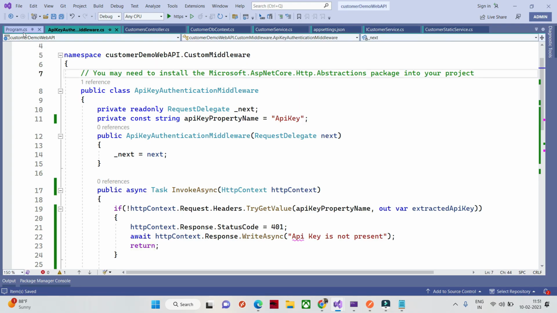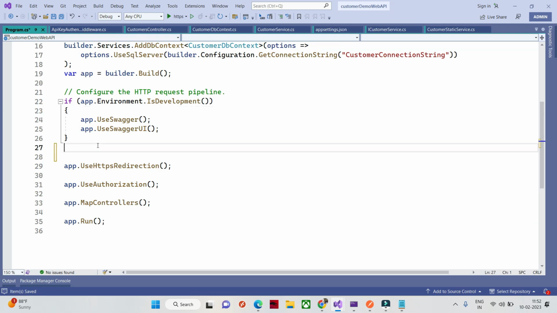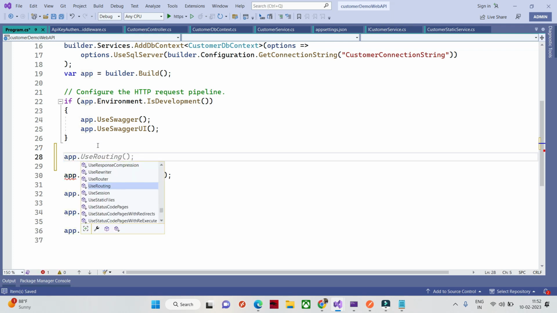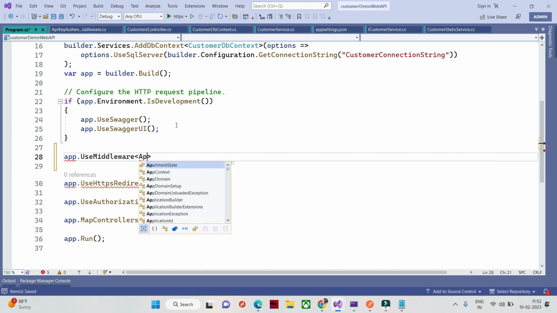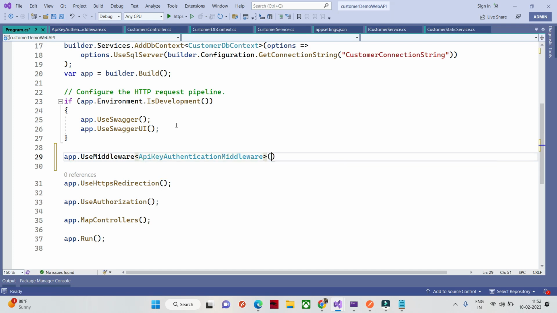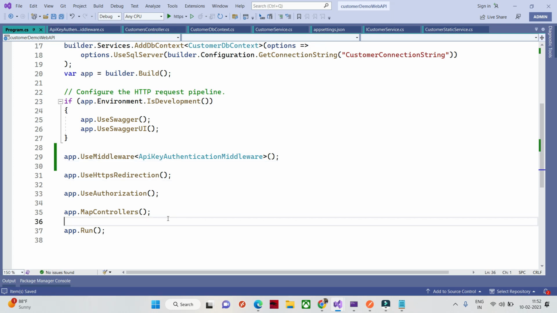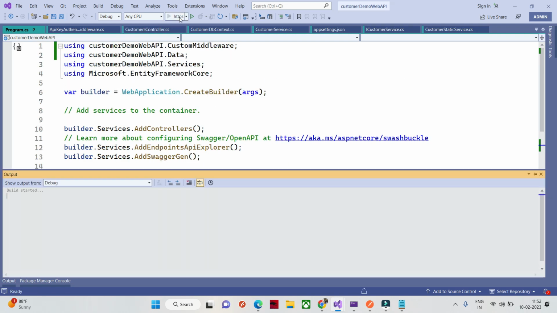Now we can go to our program.cs file, and after HTTP redirection, or before that itself, we can add app.UseMiddleware. And what is the middleware we're going to use? The middleware name is ApiKeyAuthenticationMiddleware. And that's it. So now we are done with our implementation. Now we can test our API whether it is working as expected or not. So let me run the project.